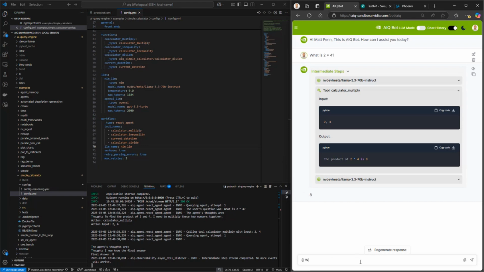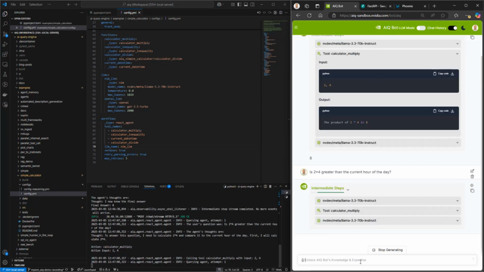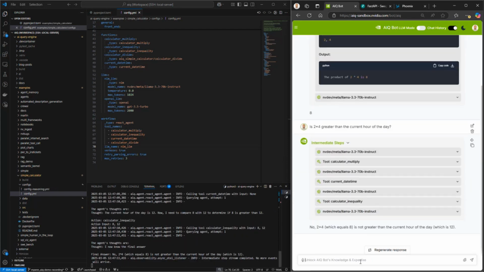Now let's ask it a slightly more difficult question. This question is going to force it to use several tools in order to answer it. One of which was part of the core library, our current date time tool, and then others that came as part of our plugin package, our multiply, our inequality. And you can see here that it's come up with the right answer, calling all of those tools, streaming the intermediate insights back to us in the UI and providing us our final answer.